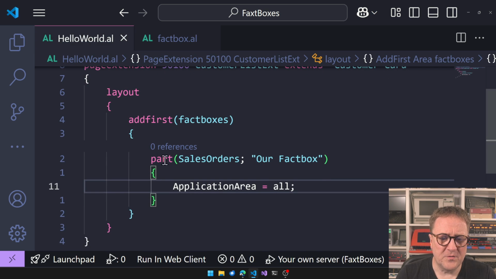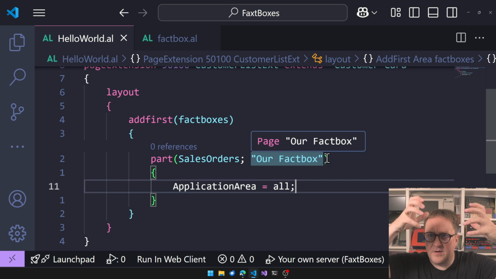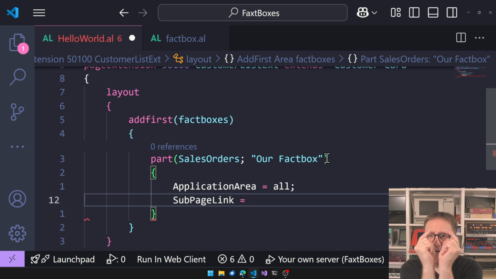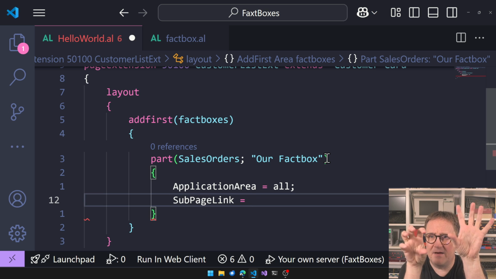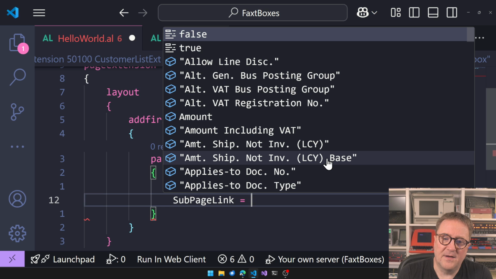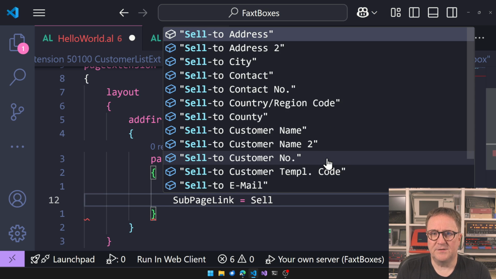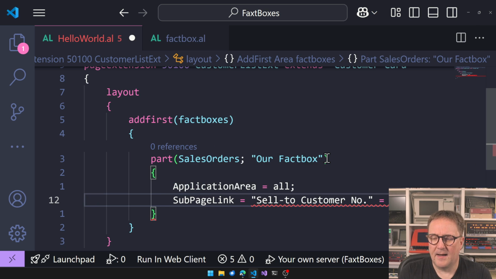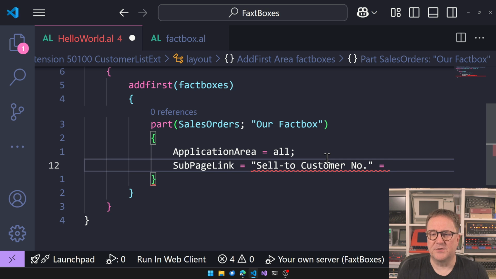So what we can do here on the part, so the part is sitting on the host page, right? Here we can do a sub page link. So now we're going to link the main page and the fact box together. And what we can do here is sell to customer number. And yeah, it could be sell to, it could be bill to. I'm doing sell to right now.